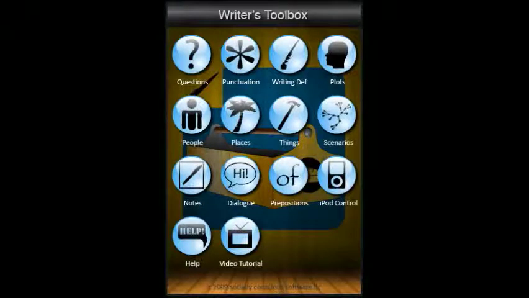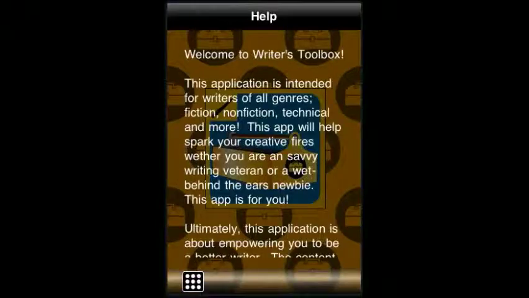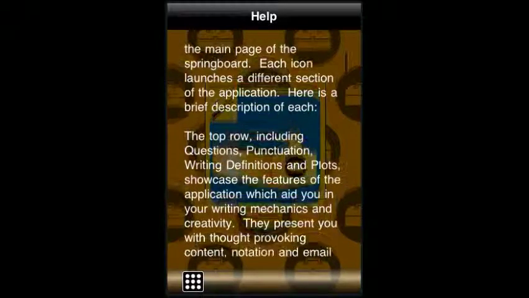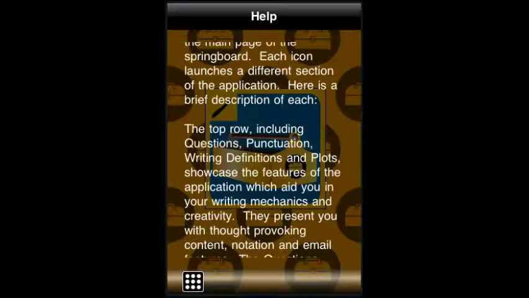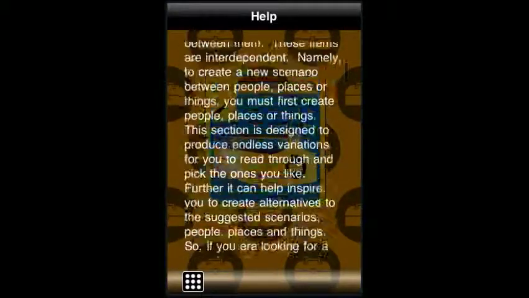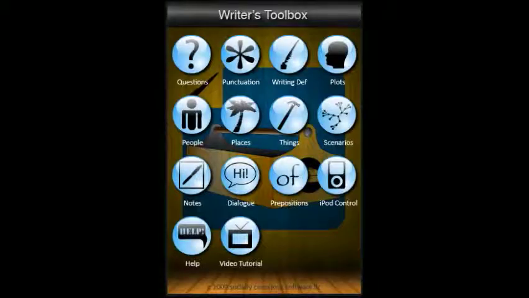The iPod control section allows you to listen to your own music or audiobooks without leaving the application. The help page has a very detailed description of the application to answer any questions you may have. It's intended to explain the content of the application and how to use it and why we believe it'll help you become a better writer. The video tutorial section provides you with direct in-app access to this video tutorial.